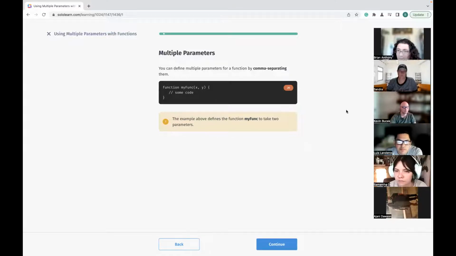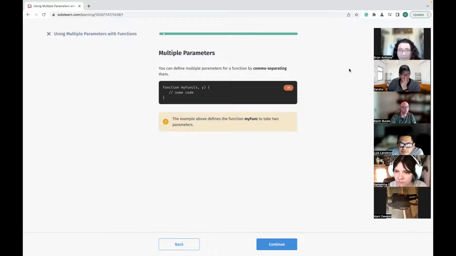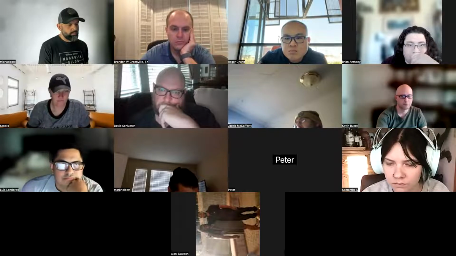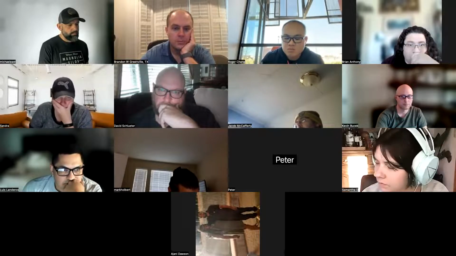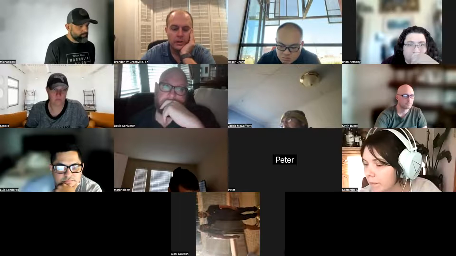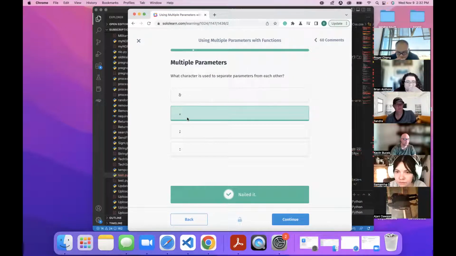Multiple parameters. You can define multiple parameters for a function by comma separating them. And the example above defines a function, myfunc, to take 2 parameters. Okay, I'll give you guys a second to answer it. So answer this one. What character is used to separate parameters from each other? The comma.